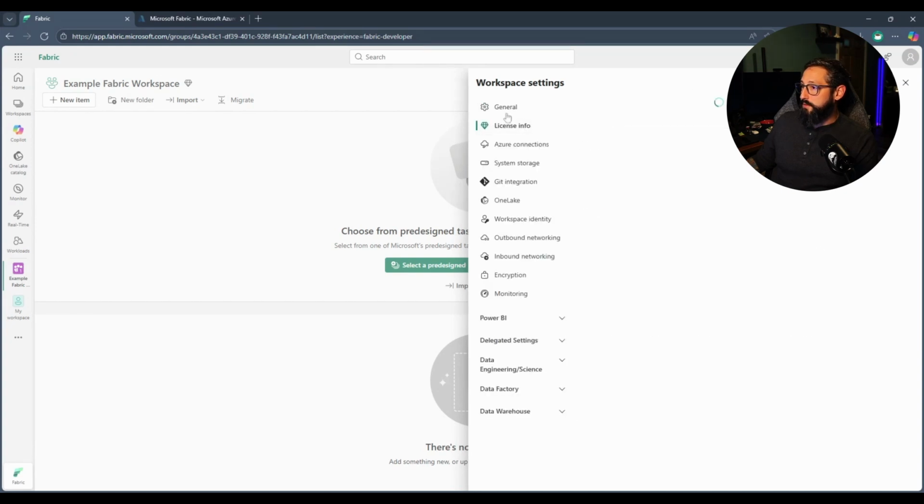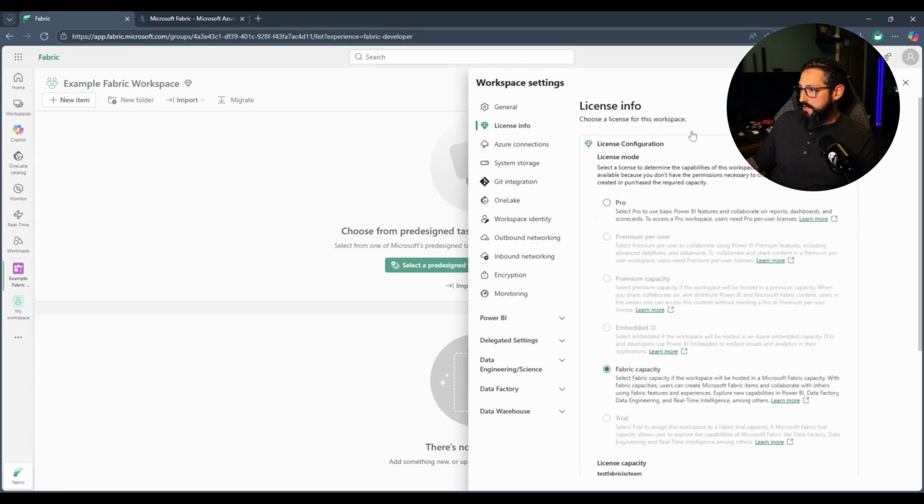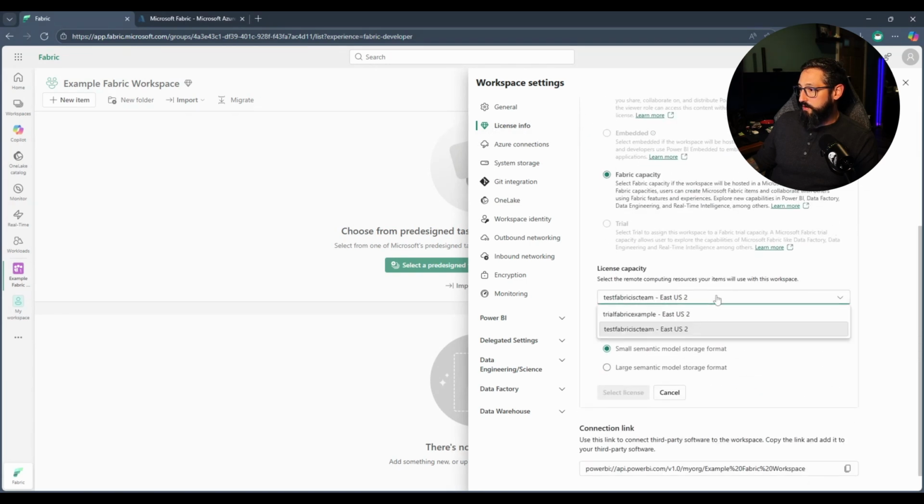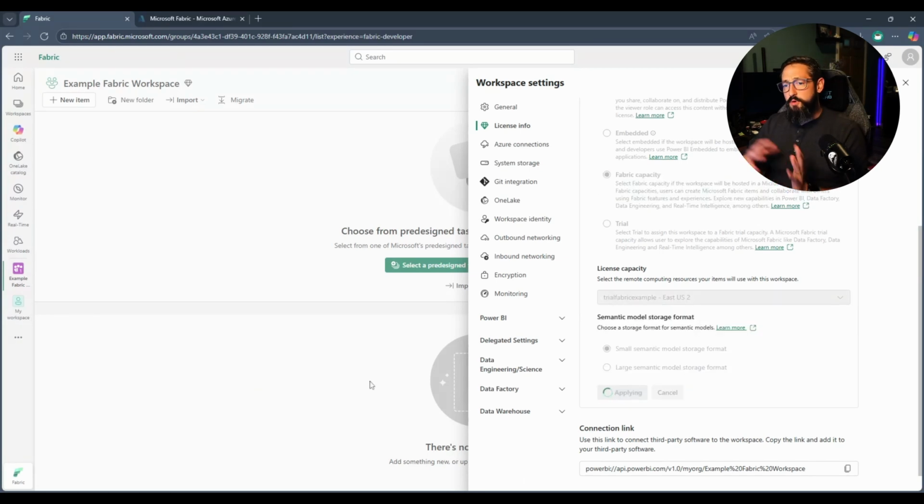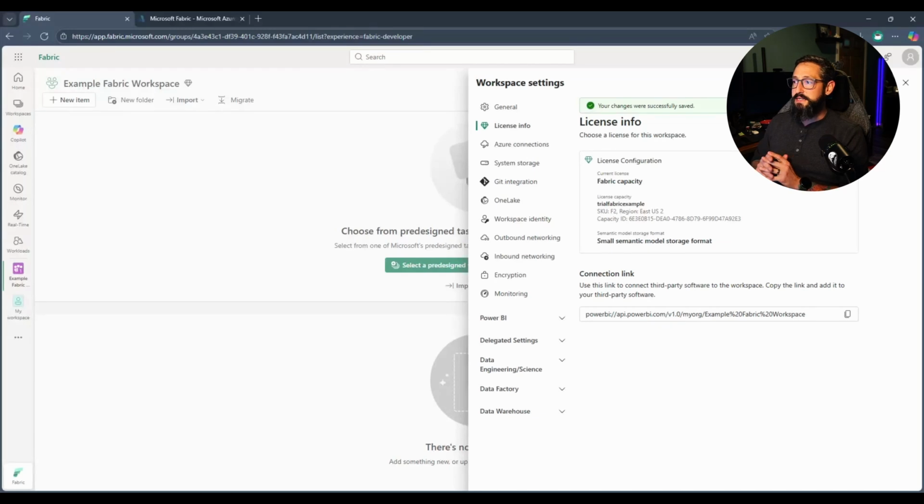All right, so we have the new license info being generated. We'll choose Edit, and under Fabric Capacity, there's our trial fabric examples. That is the new capacity I just created. So if you're not seeing it immediately, just refresh the page. Once we choose that and we select the license, all workspaces, all workflows, everything will be maintained. It really just changes the billing model for this.